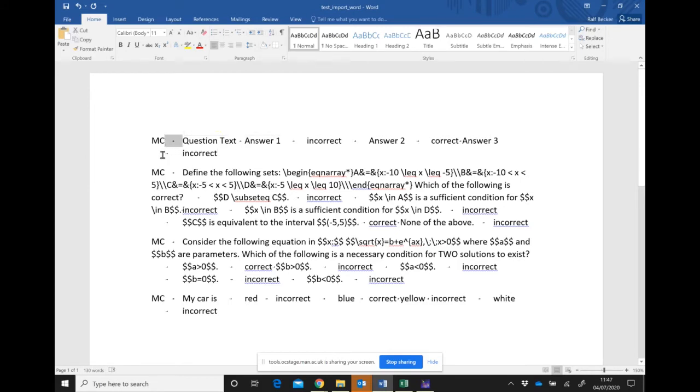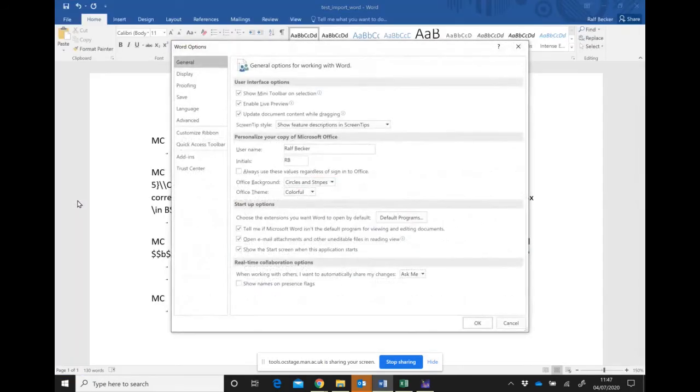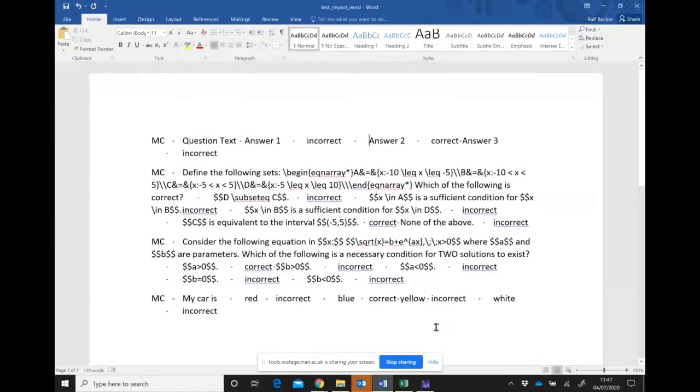You can also see these tab indicators, and that's very important because you need tabs, not just spaces. In order to see them in Word, you need to go to File, Options, and Display. And here you see I have tab characters ticked. That isn't the default option. You may find that unticked, and therefore you want to tick it so that you can see them.